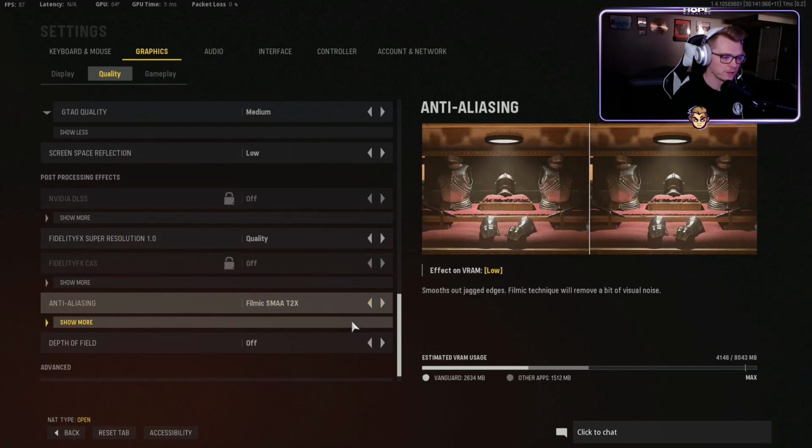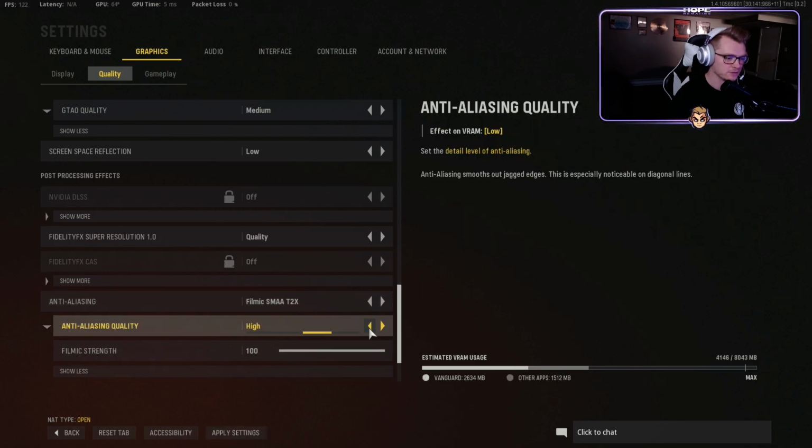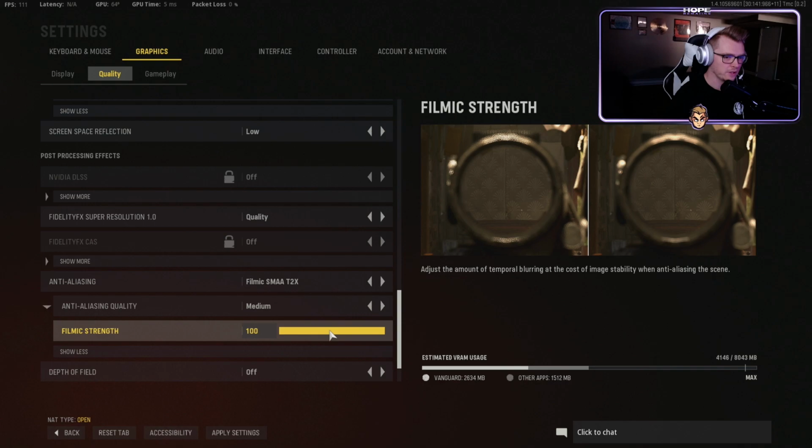I leave this on the Filmic SMAA T2X for the anti-aliasing. Anti-aliasing quality, I lowered this to medium. Filmic strength, I dropped it to 0.